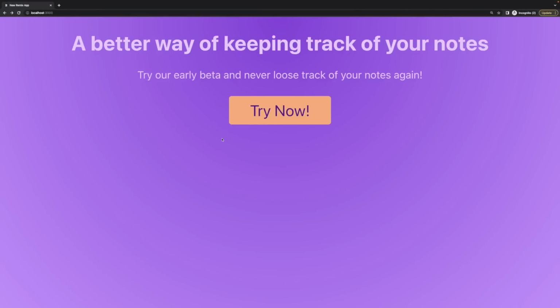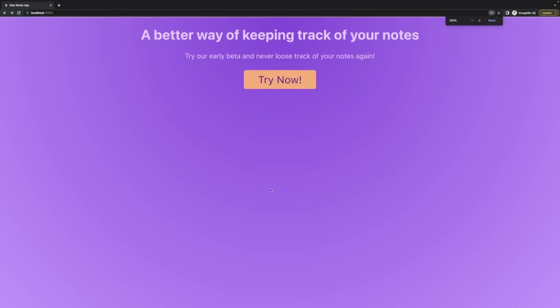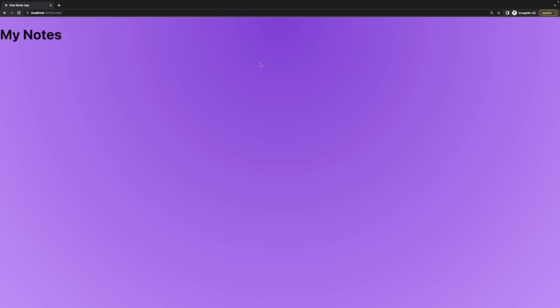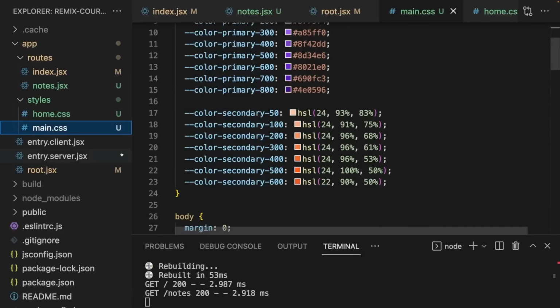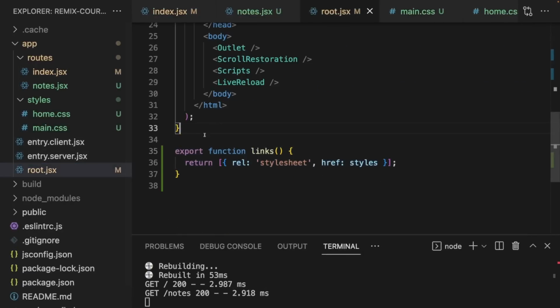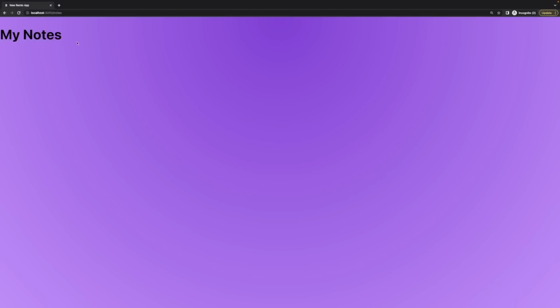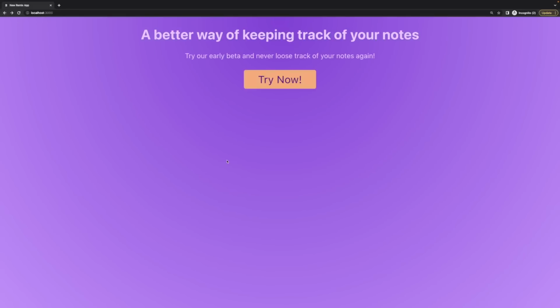Well, and with these adjustments made, you already see that we got a different look here. Now, of course, you can tweak it. It's up to you whether you like that look, but we got a new look. If I click on try now, we see that for the nodes page, we got this general background, which is defined here in main.css, which is loaded for all pages since we exported in root, but we got no page-specific looks here. That's only the case here for the starting page. And that's how we can generally style our pages.